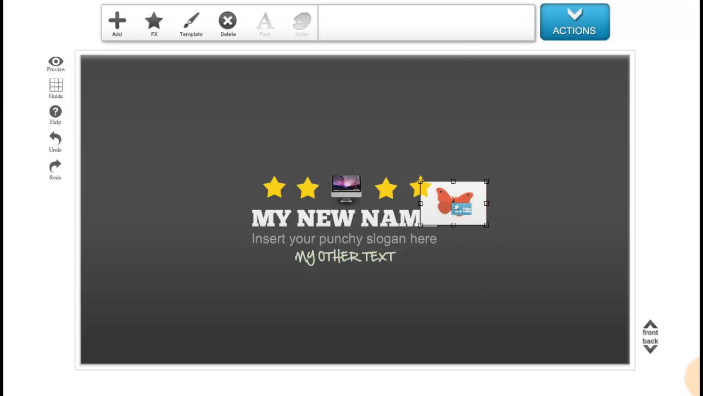Now let me try to click the front so you see how that would work too. Alright, so that's actually how you use these front and back buttons. So it's very easy. Just do it like that.